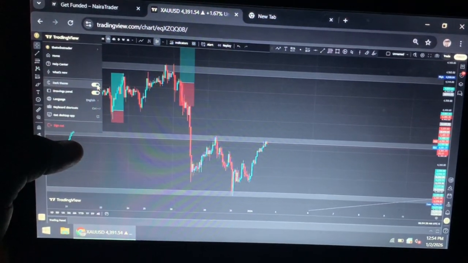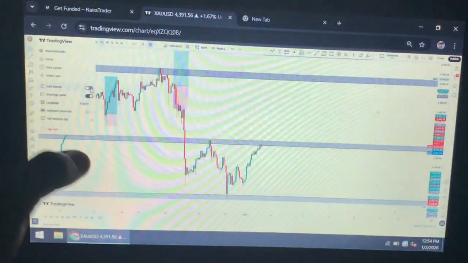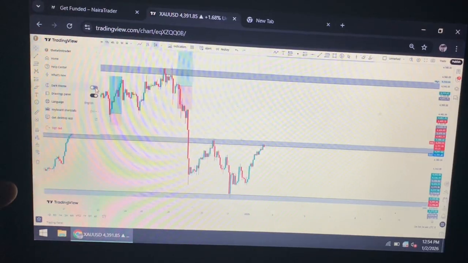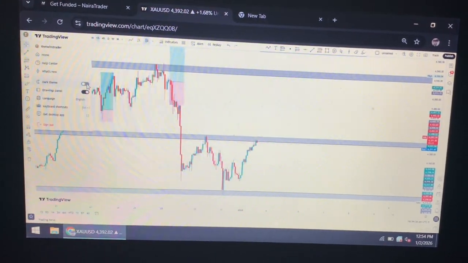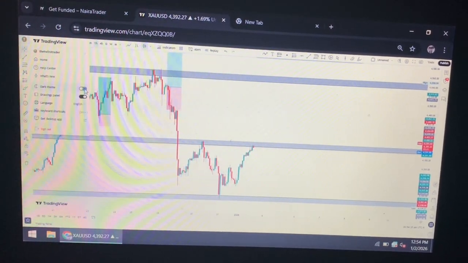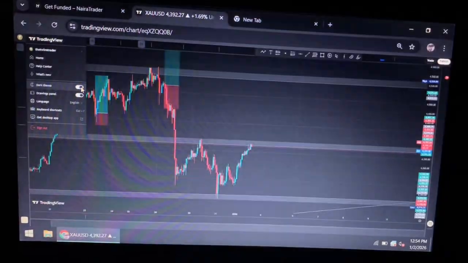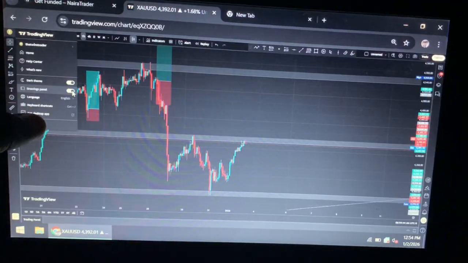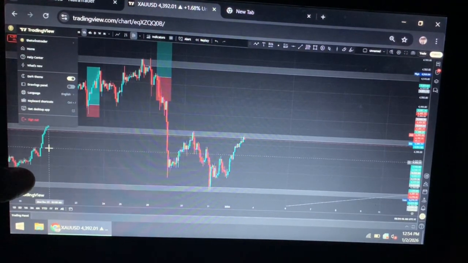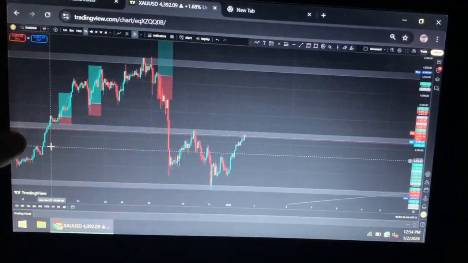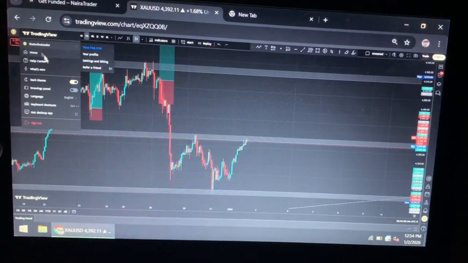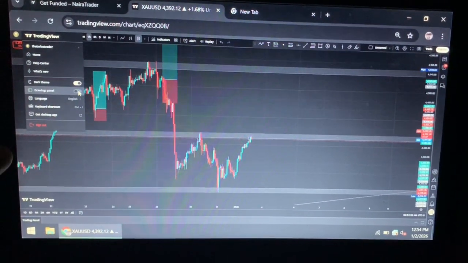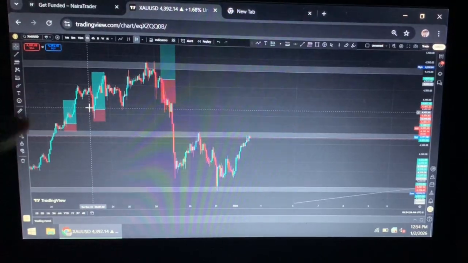You can change it from dark theme to white theme. You can see it's now white theme, but we prefer the dark theme because of the brightness, since we are going to use it for a long time. And this is the drawing panel. If you click it, all these drawing tools that are here are gone. If you input it again, you see all these drawing tools here.